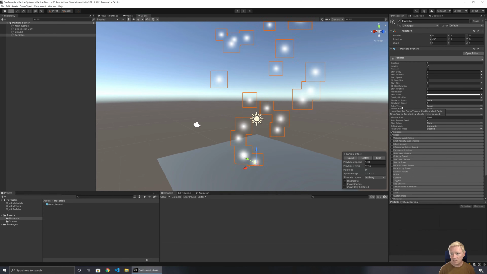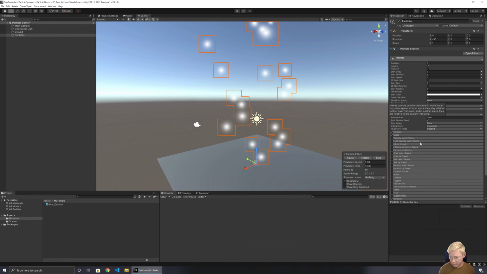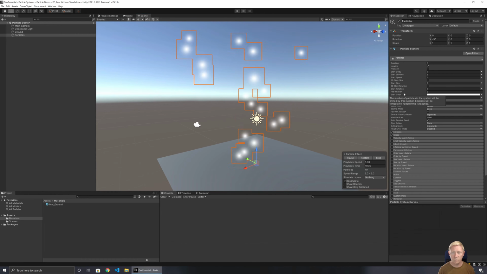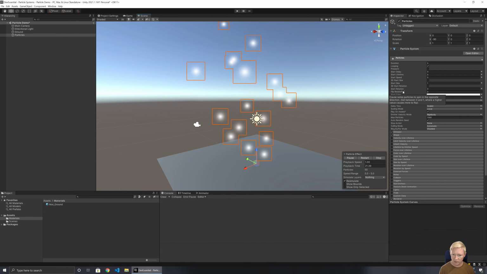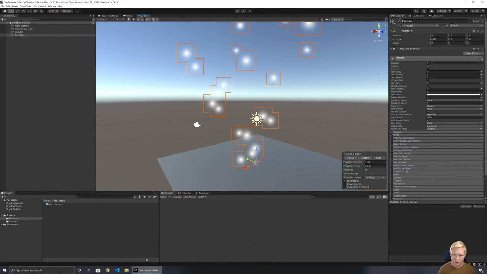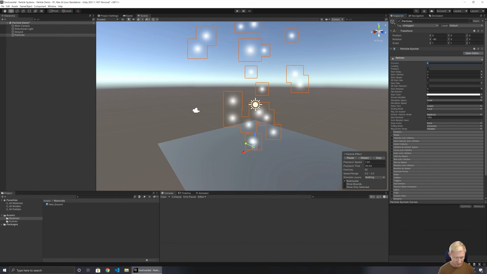So let's take a look at a bunch of the settings here. We've got a lot of different settings for the particle system, and we want to take a look at what these different ones do. That's what I want to focus on, working through these and looking at the kinds of things that they actually do. So duration, well, let's see what duration controls.